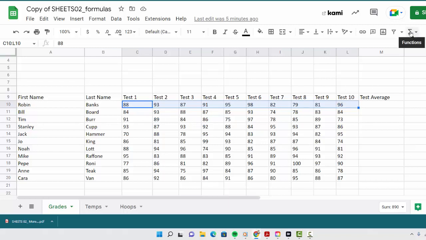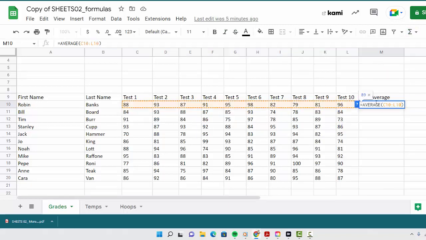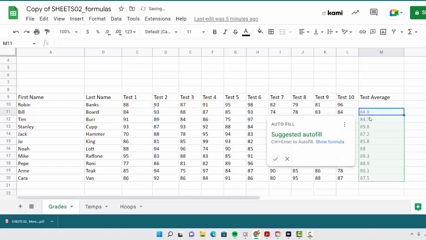All right, so I'm going to click and drag and select all of those test scores, starting there at 88 and down to 96. It's running from C10 down to L10. Start at 88, drag down, 96, and here's all we have to do this time. Come up to that weird-looking letter E where it says Functions, drop down the menu, and we want the computer to calculate an average.